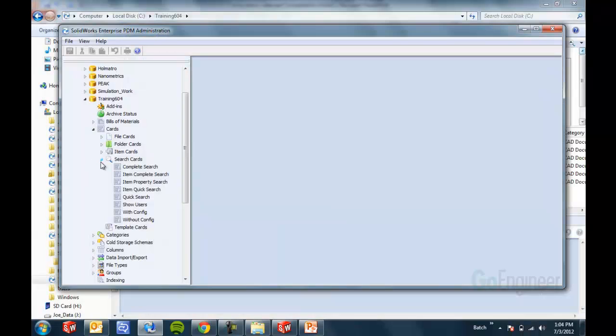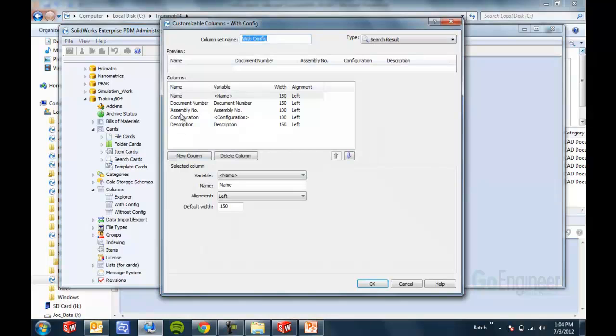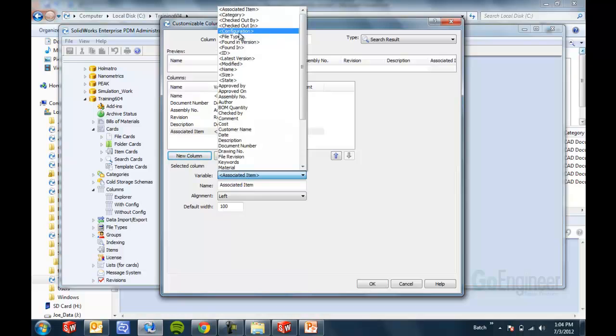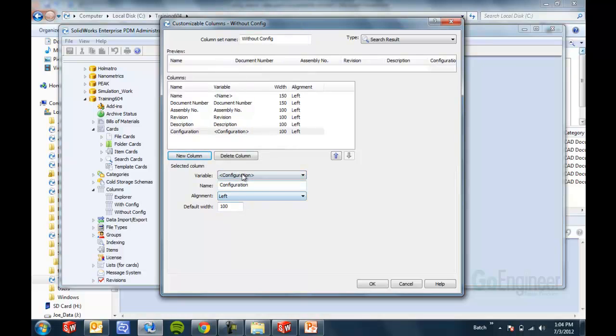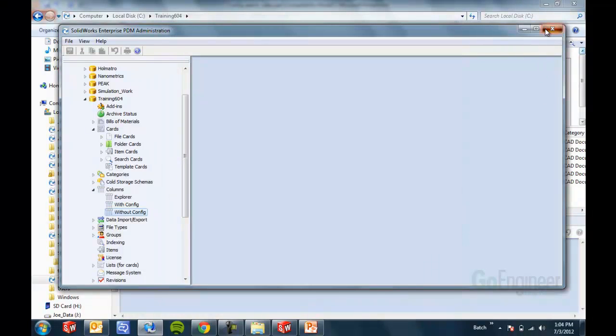So what that looks like in the admin tool is just setting up 2 different columns. So one has configuration in the column set, a search results type column set, and then the other does not. So without config, it doesn't have some other variable columns, but without configuration. If I went ahead and added configuration to this one as well, it would work fine also.